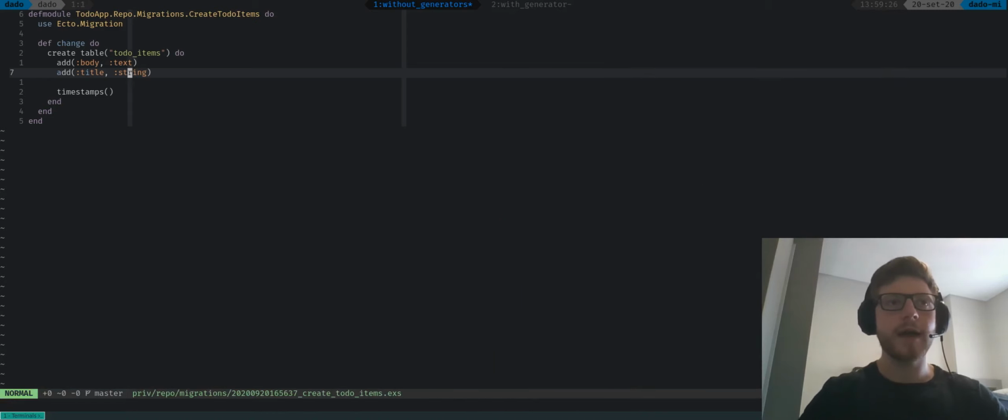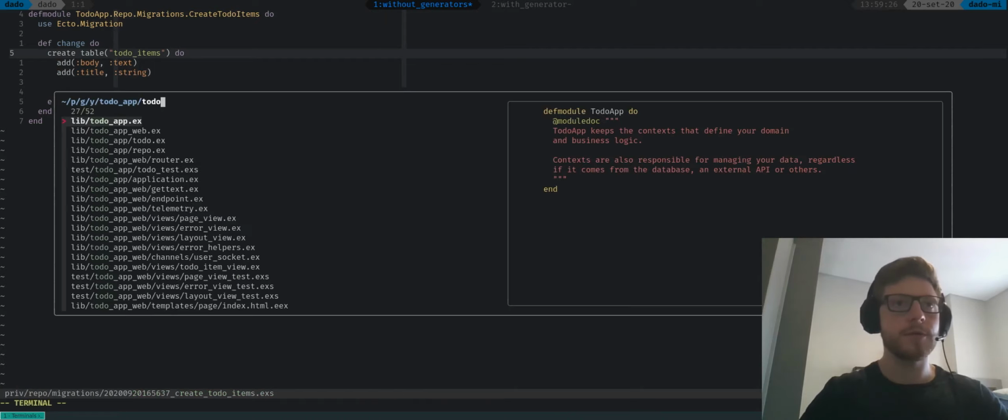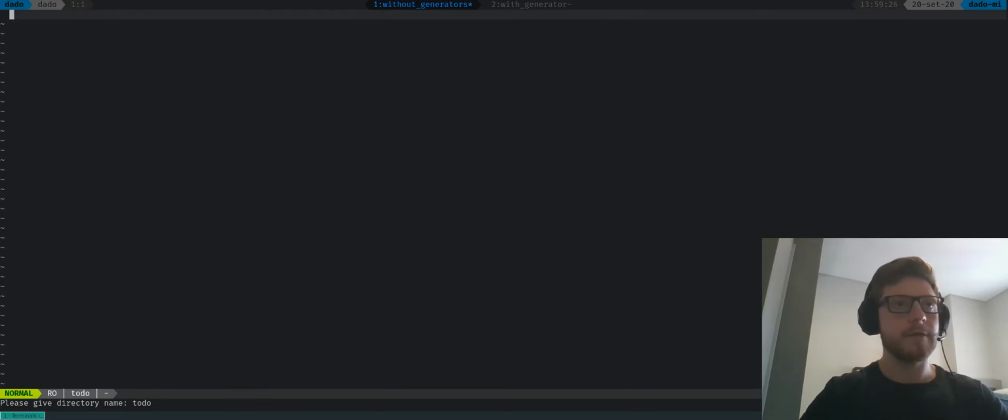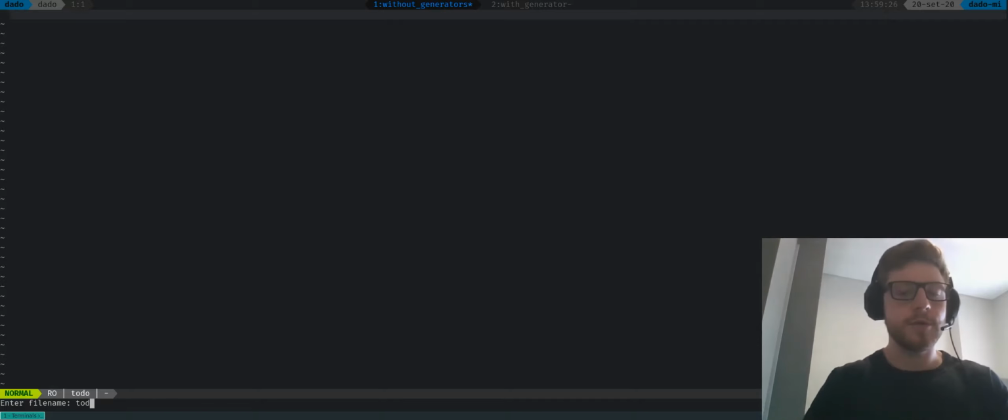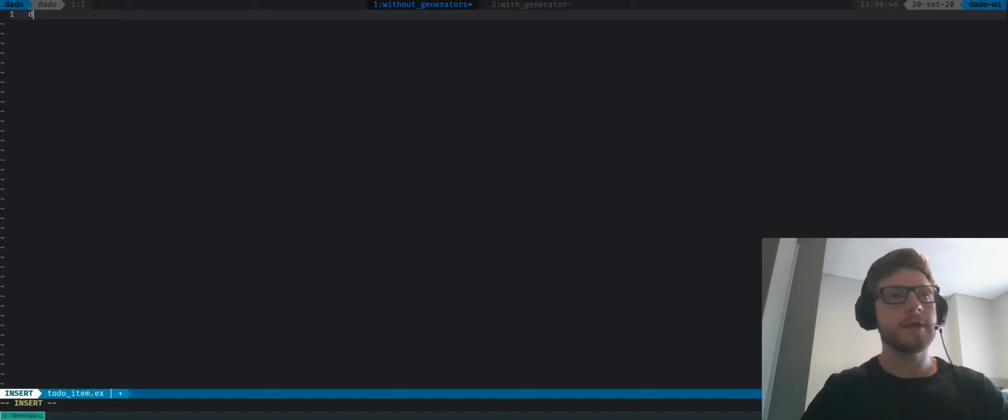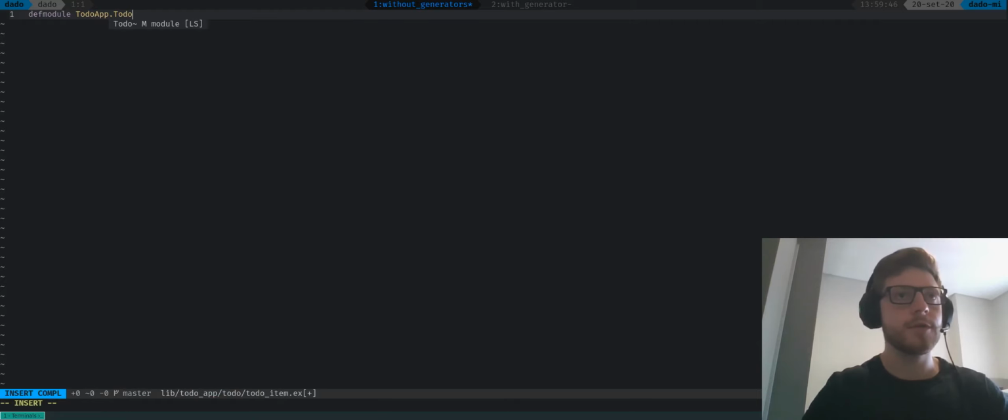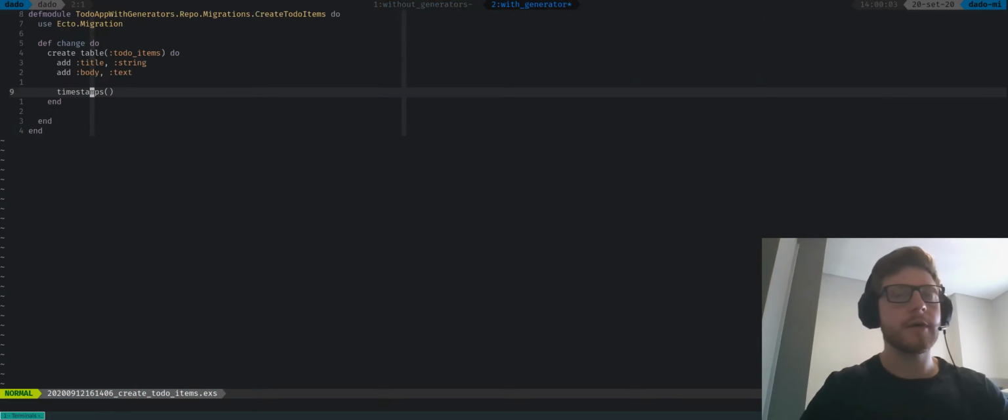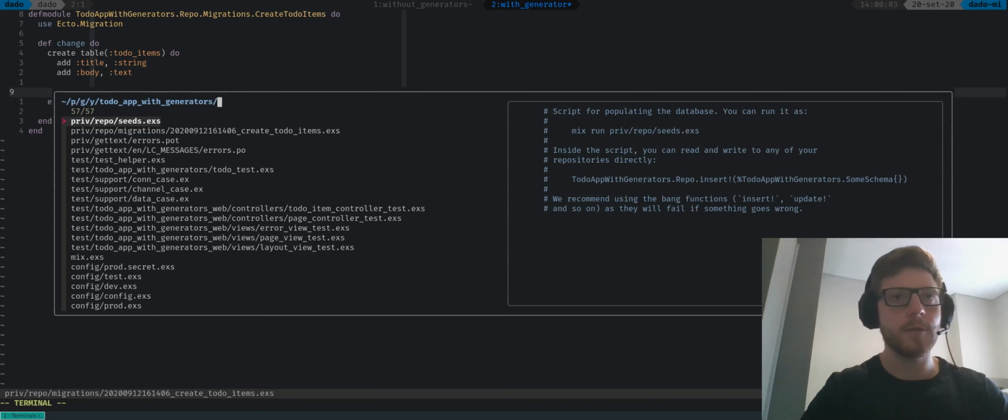And now we should create a to-do item, todo.ex. We can now create a folder here called todo. Inside this folder, we're going to be defining our module, which will be todo_item.ex. Now we can define our module typing defmodule TodoApp.Todo, which is the name of the context, and the name of the module is TodoItem. If we check in our project generators, we can go there and check what we have inside this to-do item module.